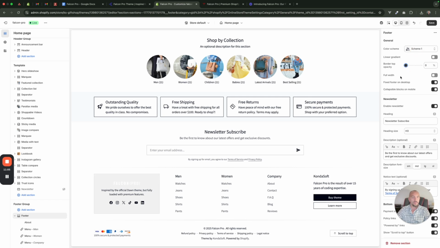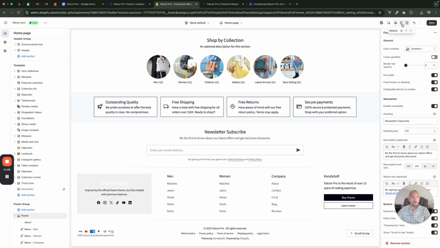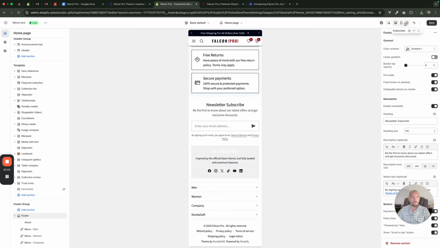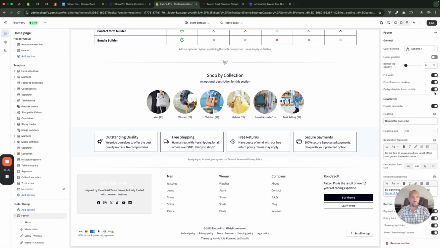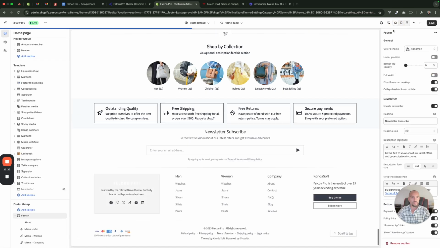Okay, then we have full width. Again, like the header, you can choose to have the footer in full width or not. Like you see now, it's taking the full width, but normally we recommend to keep it within the container.